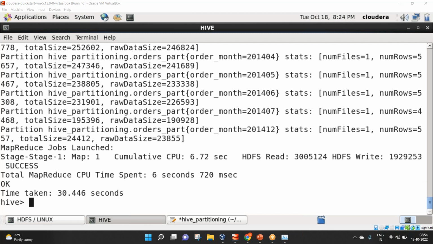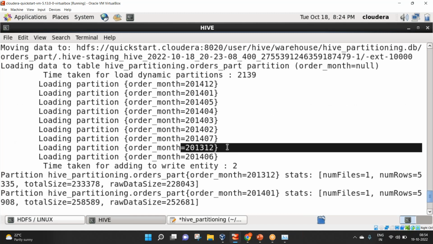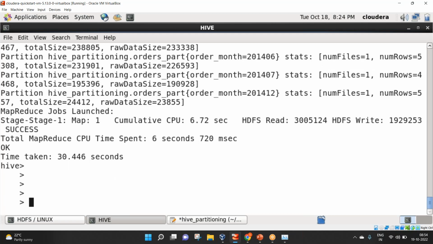Now you can see that it's creating the partitions as well as loading the data into the partitions. You can see we have the partitions created for 2013-12, 2014-01, 2014-02, and so on. Not only that, we have the data also loaded. To confirm, you can say show partitions and then your table name. You can see that we have these partitions created now on the fly.